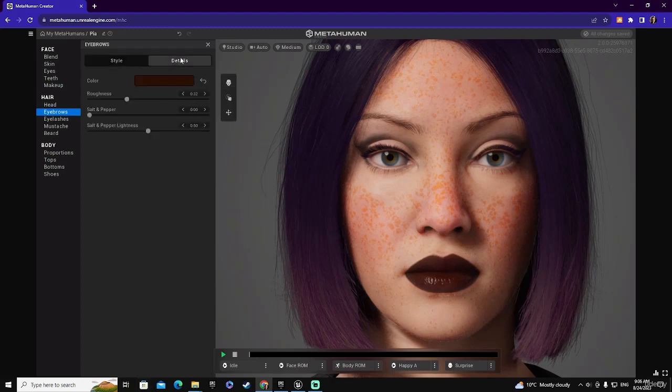And in details, you can define the roughness of the eyebrows. I think I will leave it like this, maybe a bit higher. And the salt and pepper in this case, no, I don't want. If you move the salt and pepper, you will see that they are like more kind of transparent type of eyebrows, and that's not what I want to represent here.